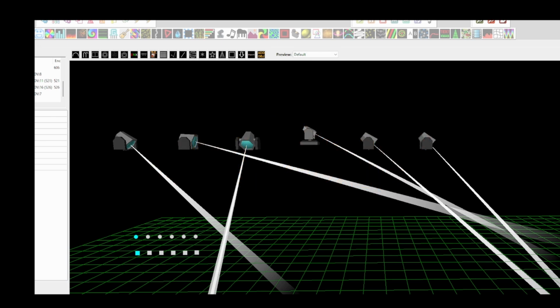So, in today's video, we are going to discuss the new advanced head moving model and how to set it up in xLights.